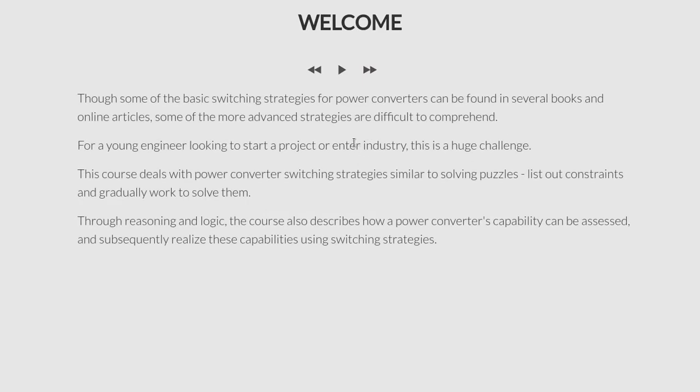So now, one of the reasons why I actually focused only on switching strategies rather than on applications is that most other books which deal with applications do cover some of the switching strategies. So for example, if you were to look at a book on renewable energy and renewable energy integration, these books will deal with the control of converters used in these applications, like the integration of a solar photovoltaic panel to the grid or the integration of a wind turbine to the grid, right?